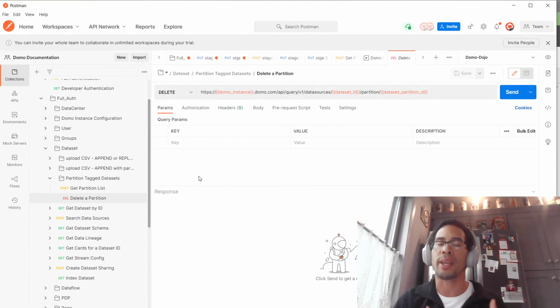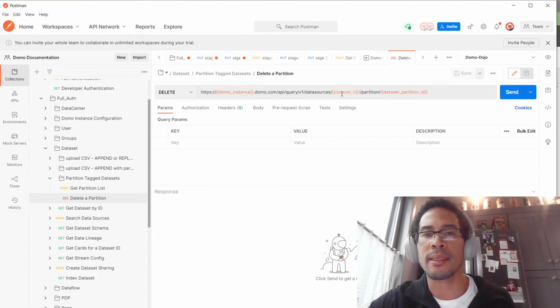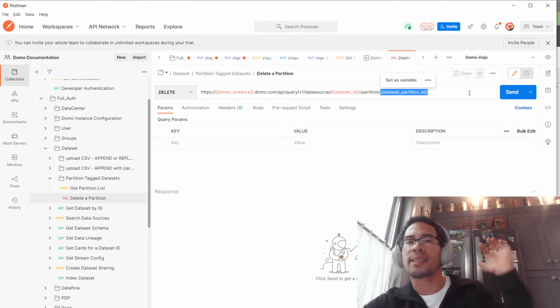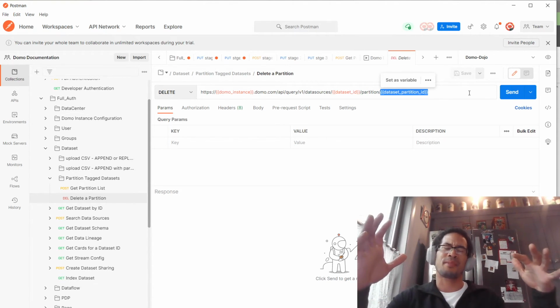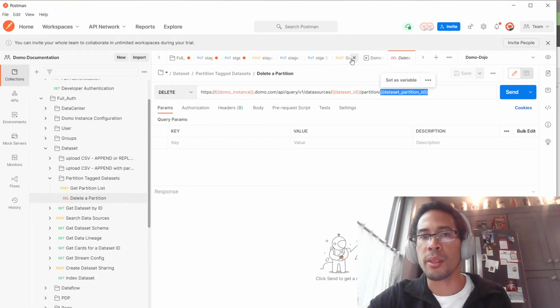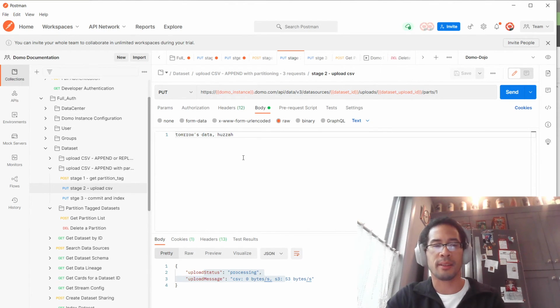Now, one place I did stumble is if I uploaded a partition that I want to get rid of, theoretically, I can send delete, and I can delete the partition ID. But I'm not going to do that. Because if I delete the partition ID, for some reason the partition gets deleted, but the data doesn't get removed from Domo.